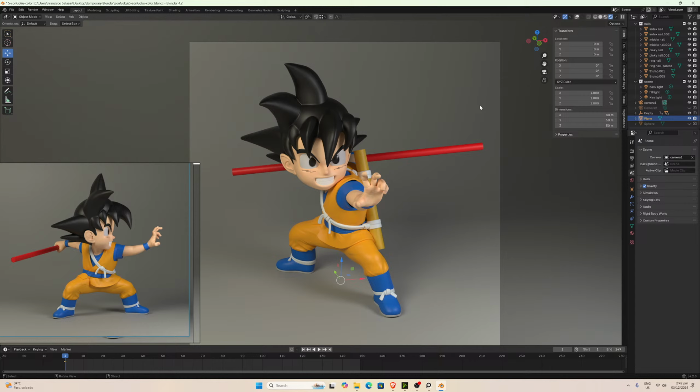Let me know in the comments below what other character you would like to see. Maybe I am thinking of the Red Hulk because of the new Captain America movie. I want to create that Red Hulk. Maybe that is the next model that we are going to create.